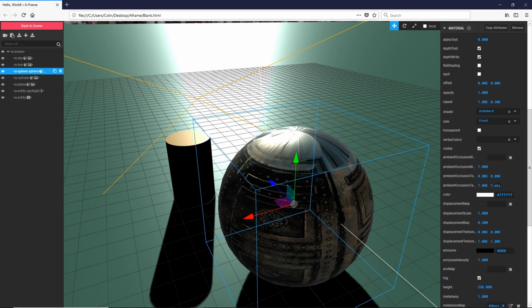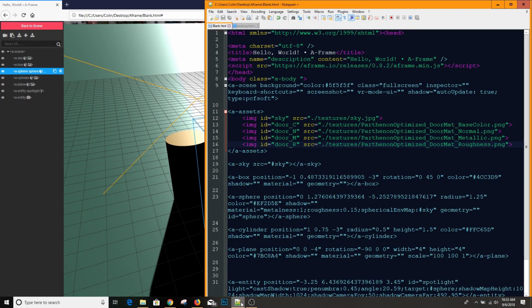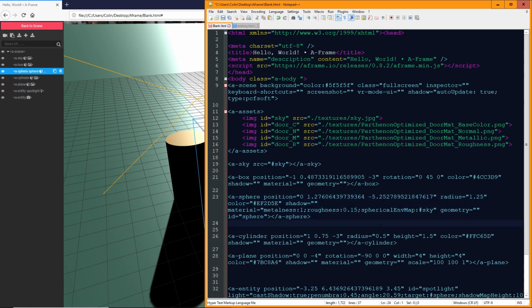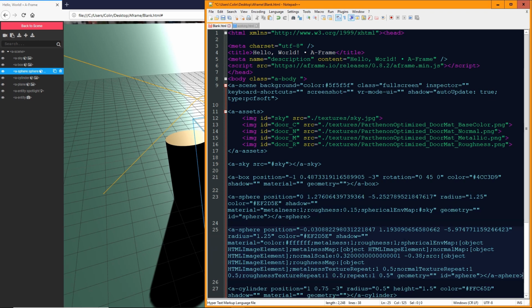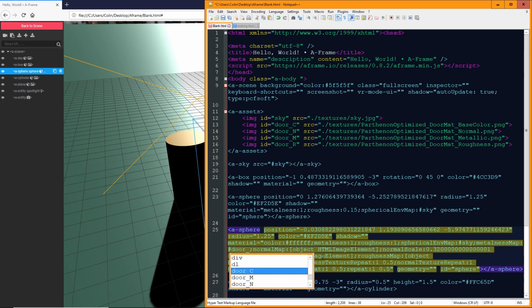Alright, so we'll copy this entire object now. Copy. Go into our file, and replace the sphere. We're just going to put one below again and make sure we're getting everything. So notice that all of my maps were off when I copied it from the browser. I don't know why it does that, but all you have to do is go back and replace them. So this is environment, so that'd be pound sky. Metalness would be pound door underscore M.